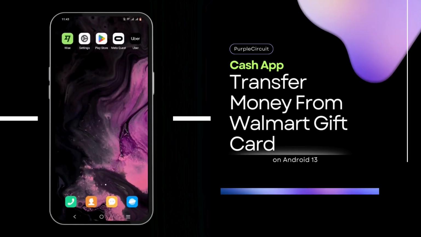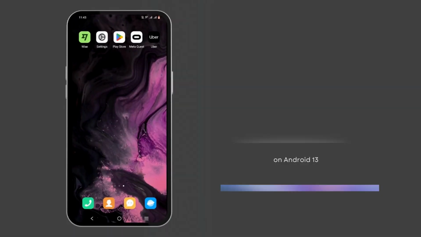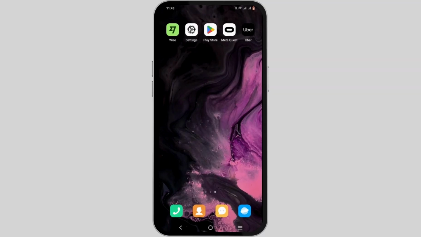How to transfer money from Walmart gift card to Cash App. Welcome and let's get right into this tutorial.